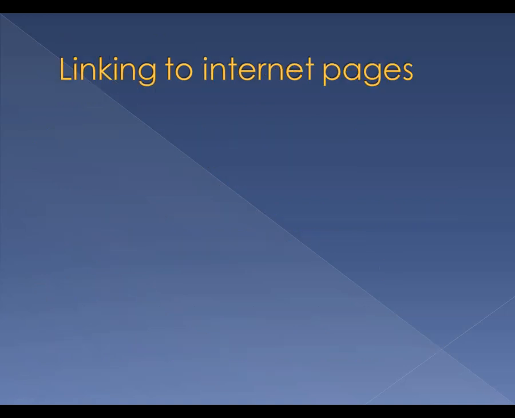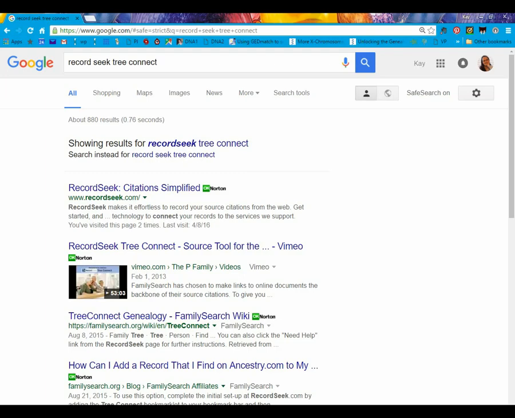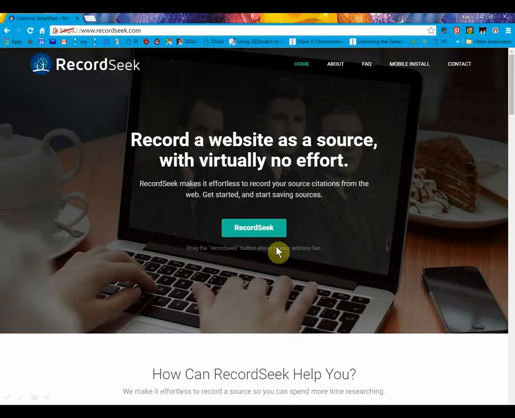Linking to internet pages. There is a great little tool that I absolutely recommend that you seek out. It is called Record Seek. You can find it by just Googling the terms Record Seek Tree Connect. It's going to end up being one of the very first links in the search results.